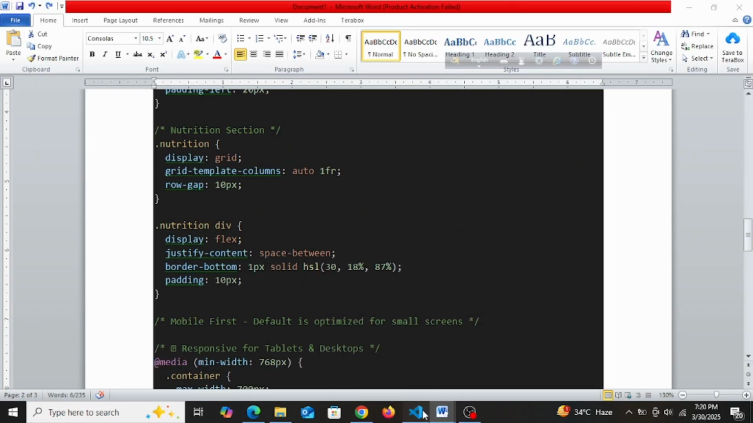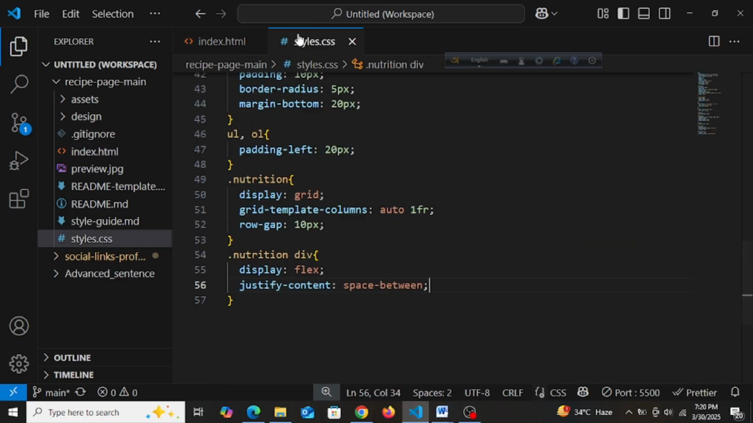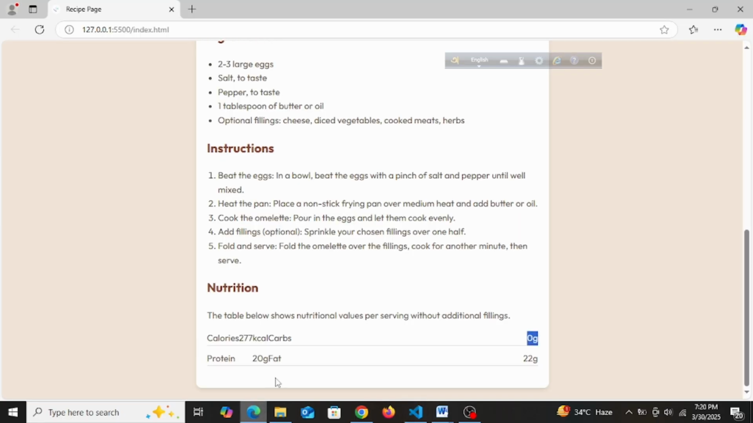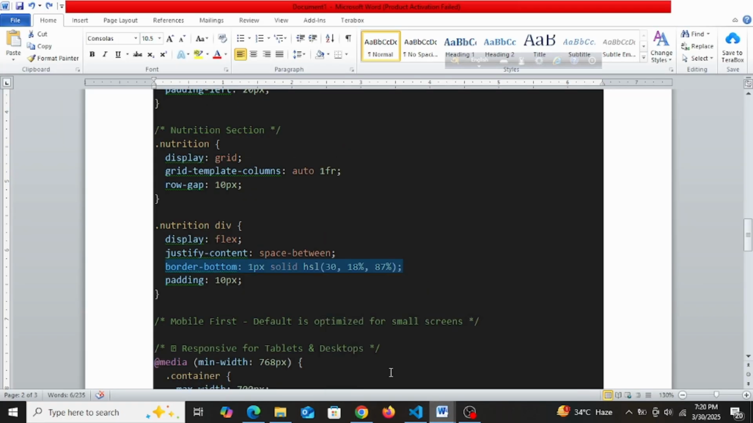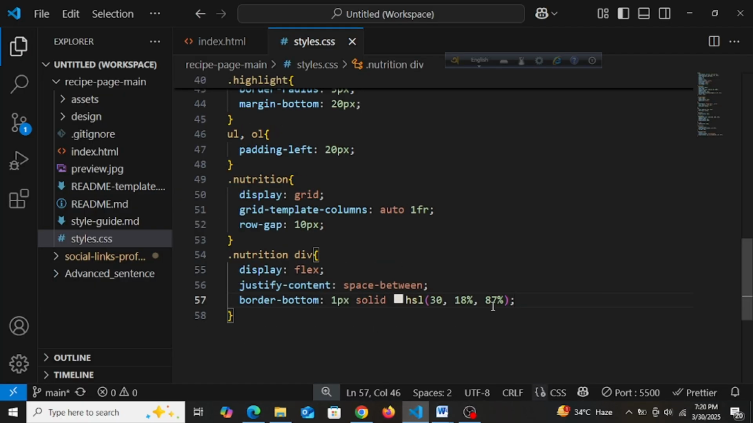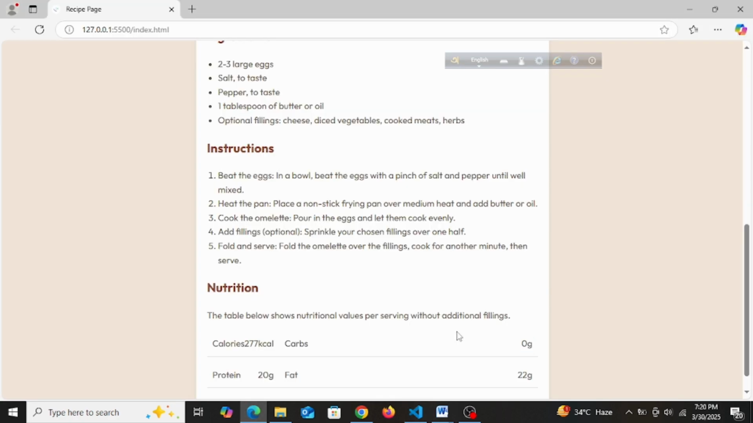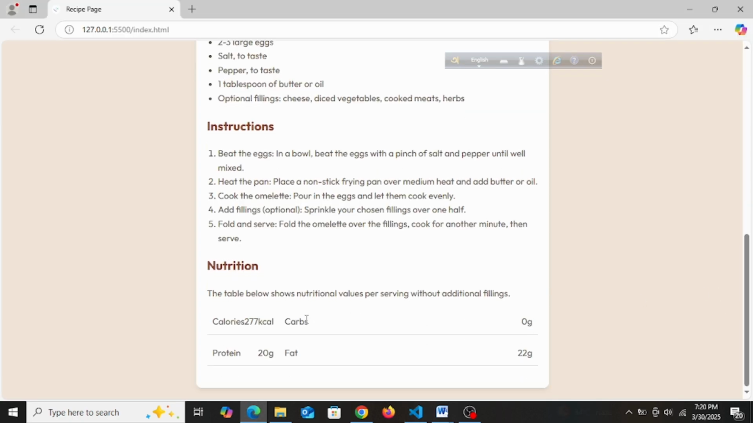Border bottom, if we set the border bottom, then we will get a border. So you see the border bottom now here, and now we have padding 10 pixel, right? So we're getting padding 10 pixel from top, bottom, left and right. Okay.